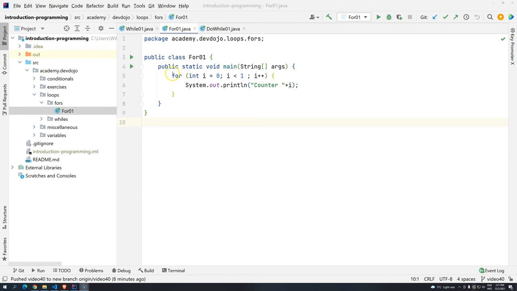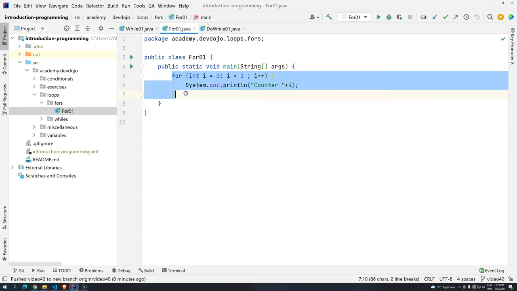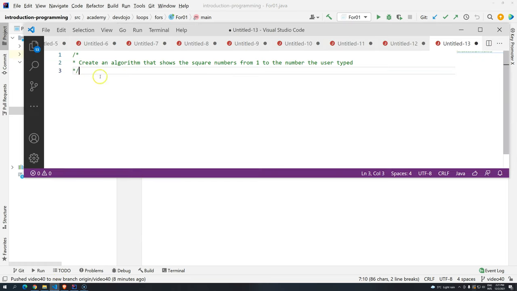So, for us to learn a little bit more about for, nothing better than just doing a quick exercise. So here we have one small exercise. We have to create an algorithm that shows the square numbers from 1 to the number the user typed.